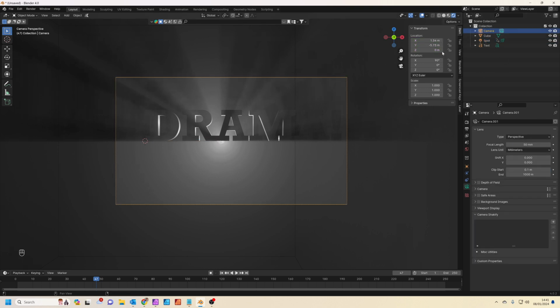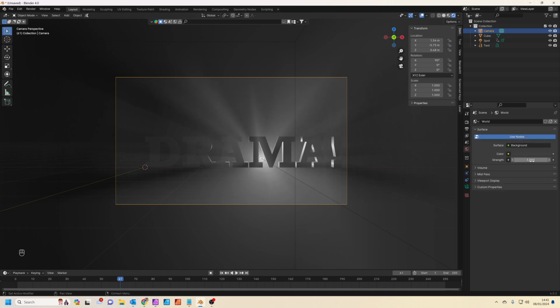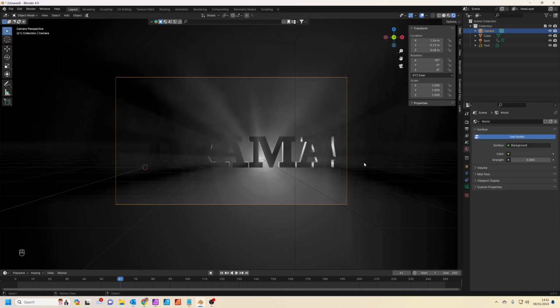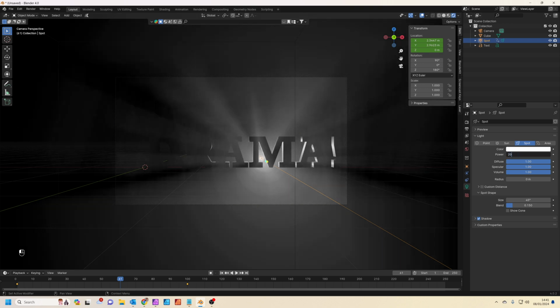Let's just move the camera up a little bit. We get this super dramatic effect. Just tune this a little bit more, take the world settings back to 0, and maybe increase the power of the spotlight even more. Let's try 2000 watts.